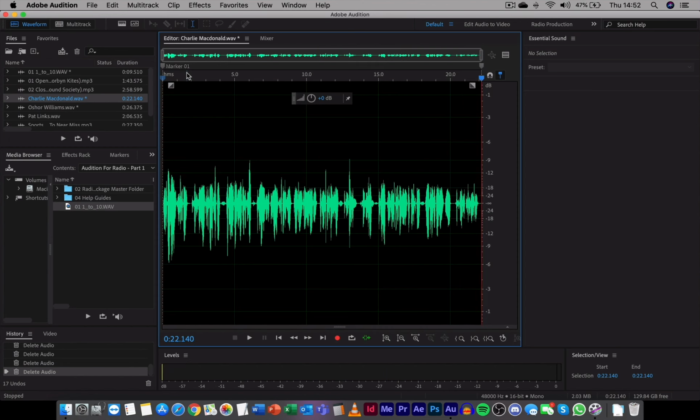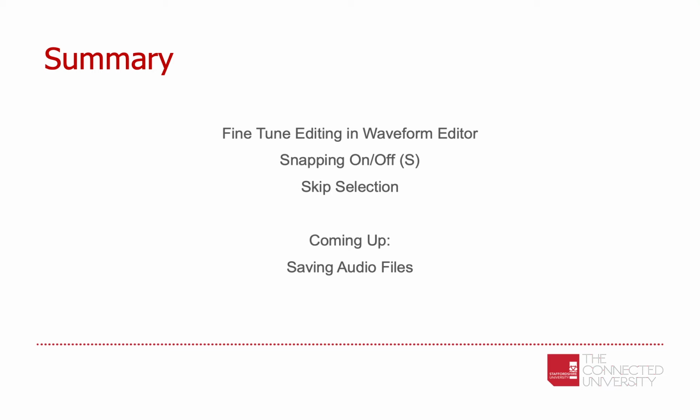In this lesson, we've taken a look at fine-tune editing within the waveform editor. Coming up next, we're going to show you how to save the audio files that we've been editing so far.